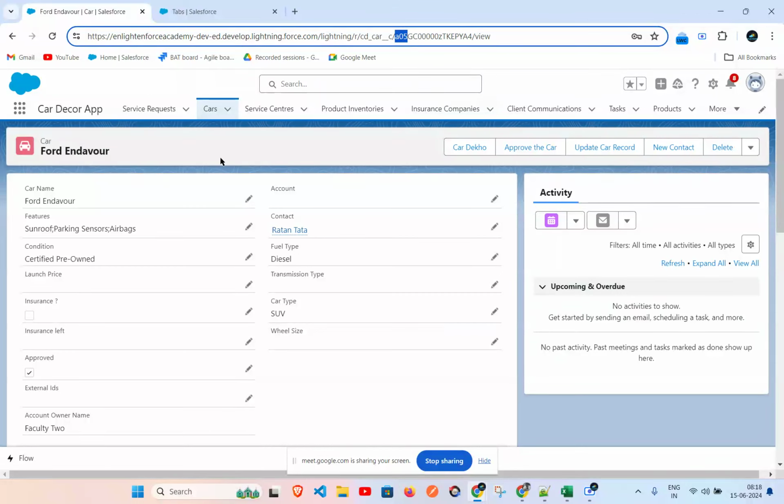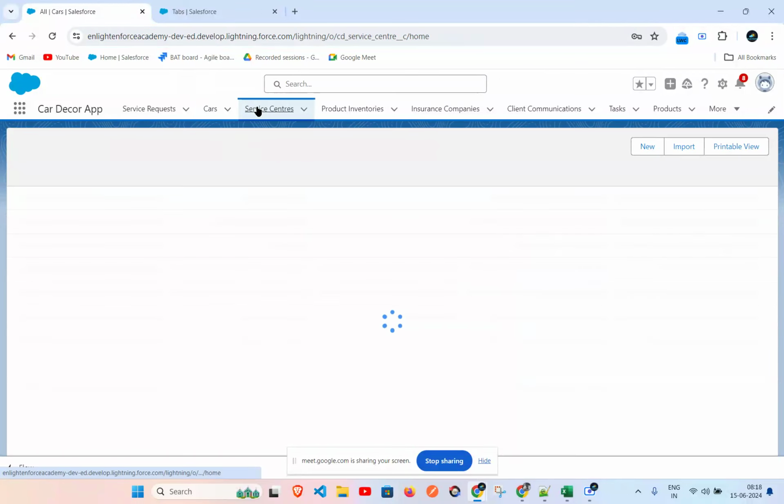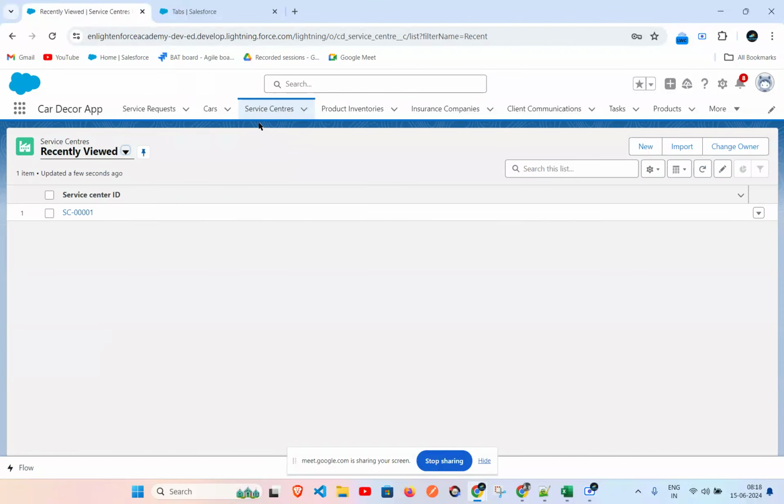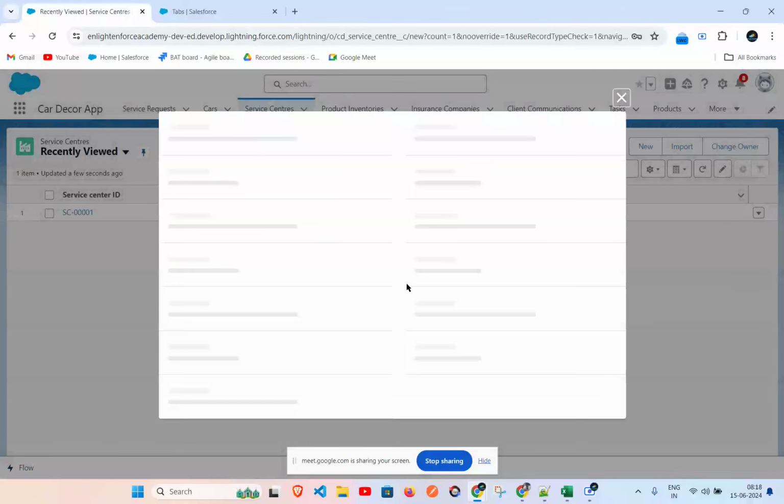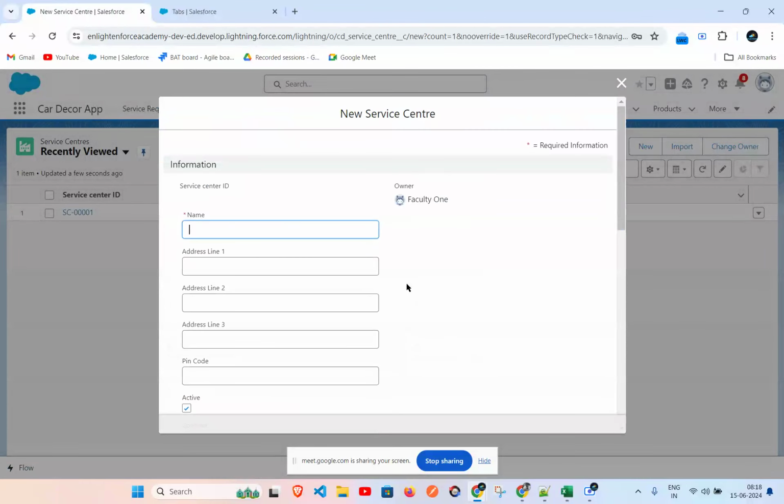Okay. Now let's talk about data and metadata. Now when I go to any tabs, this is the object tab, right? If I create a new record, whatever entry I make here, and when I save this record, it is nothing but data, right? Because we are capturing some information about somebody.